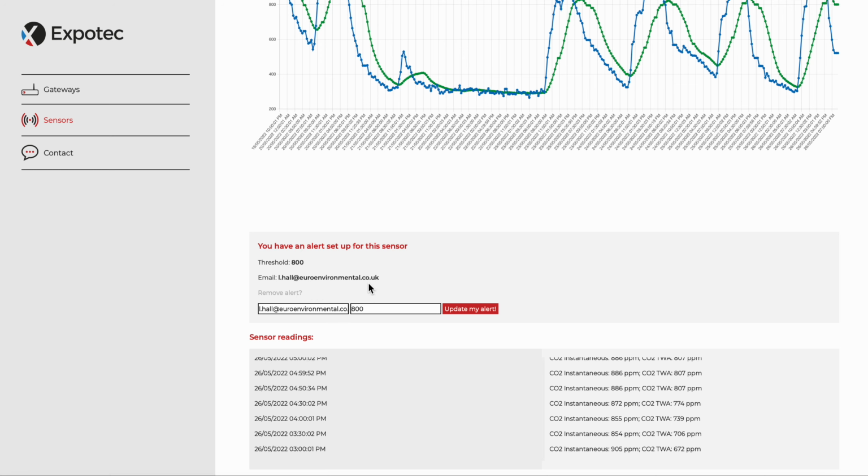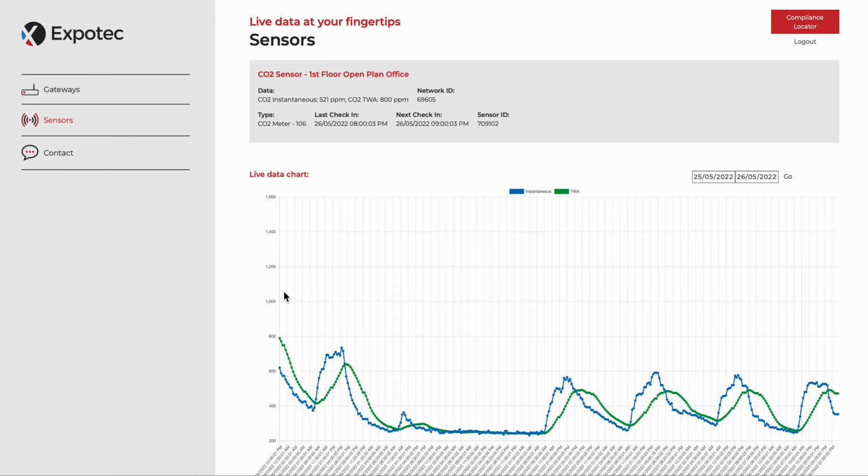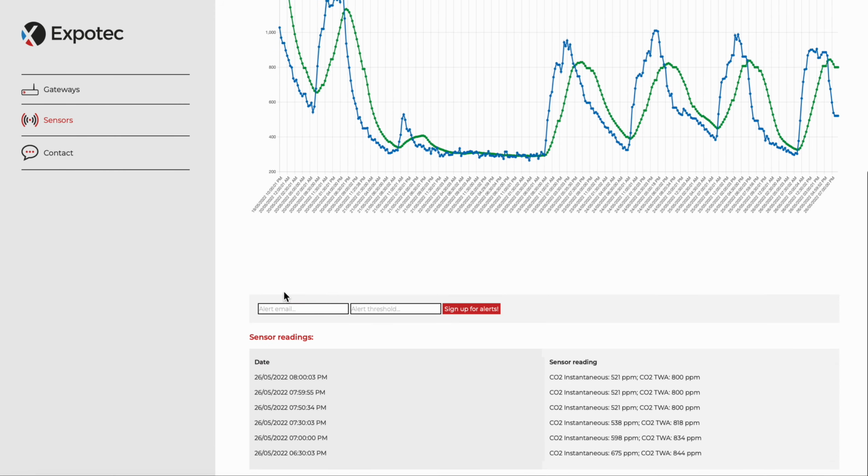A number of alerts can be set up. So if you needed an alert set up, for example, on this CO2 level, you wanted to be alerted at 600, then you could set up a number of other alerts for the same sensor. At any point, alerts can be removed. So, for example, I'll remove this alert. And you can see that the alert is then removed. And any new alerts can be then set up at any point.